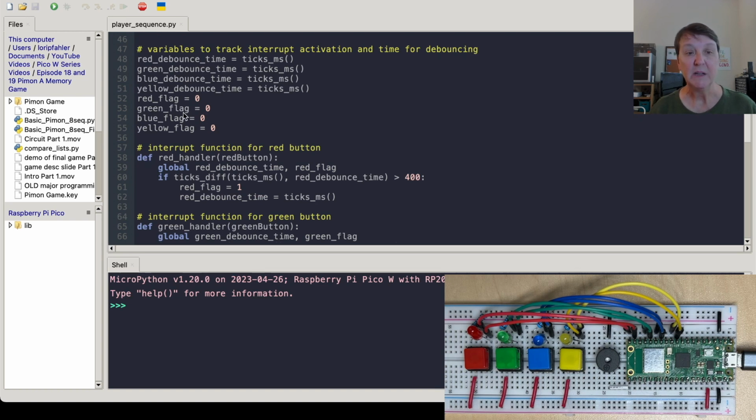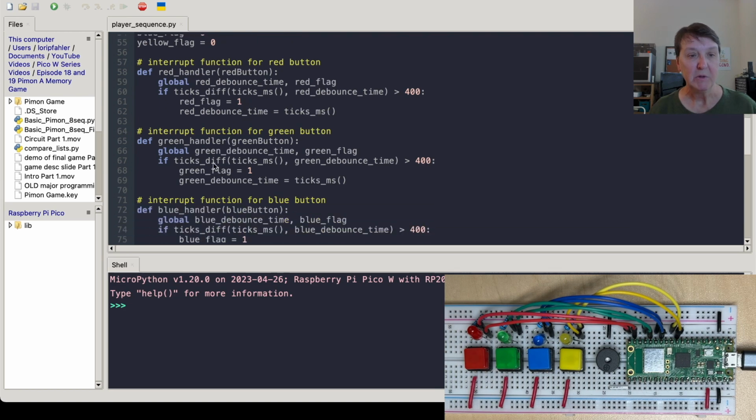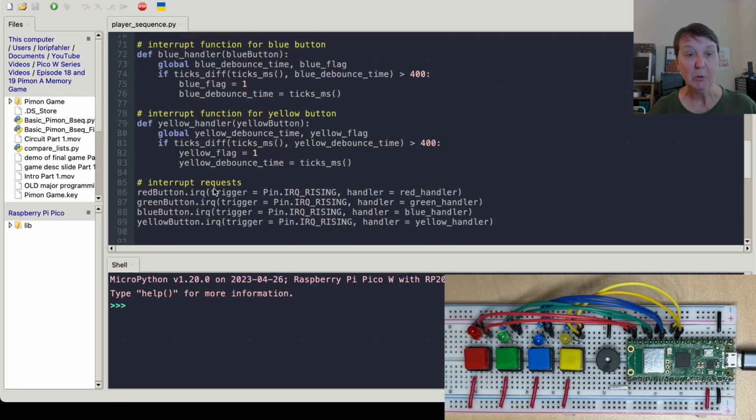And then the interrupt function, when the button is pressed, all it does is pass back that, for example, we press the red button, it'll pass back that the red flag will be set to 1 rather than its default of 0. So you can see here's the interrupt function for the red button. And if we have a real button press, so this is the debouncing piece here, then it'll return a 1 back to the main program. And we'll do that for the green, blue, and yellow buttons.